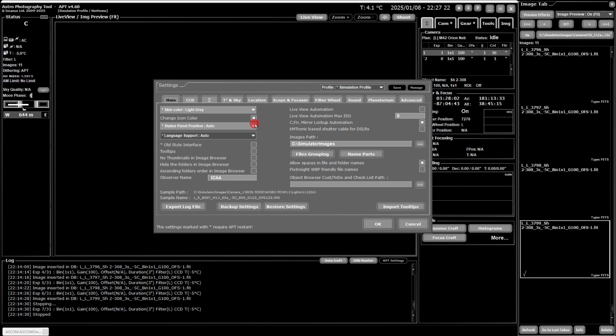Now the position for your status panel, this is the panel on the left over here. By default it is vertical on the left. It has the option to choose vertical in here, which will leave it exactly as it is, or you can choose horizontal, and that will change it so it actually runs across the bottom down here of your screen between the log and your preview window. So that's an option you have. I'll just leave it on auto for now.